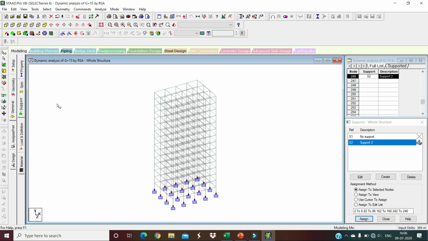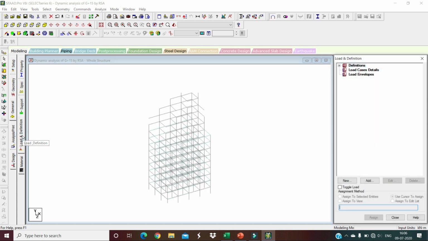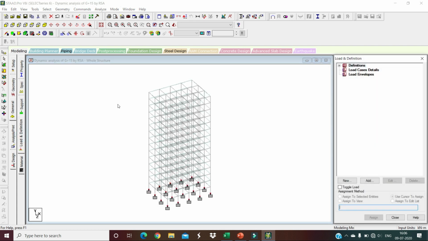Okay. Now our definition part. Now go to your loads and definition. So we have completed our beams, columns, slab definition and assigned it to the geometry model. Now we have to define for response spectrum analysis. First, we have to define our seismic load case, seismic definition. This is a plus definition sign. Expand it, and here go to your seismic definition.